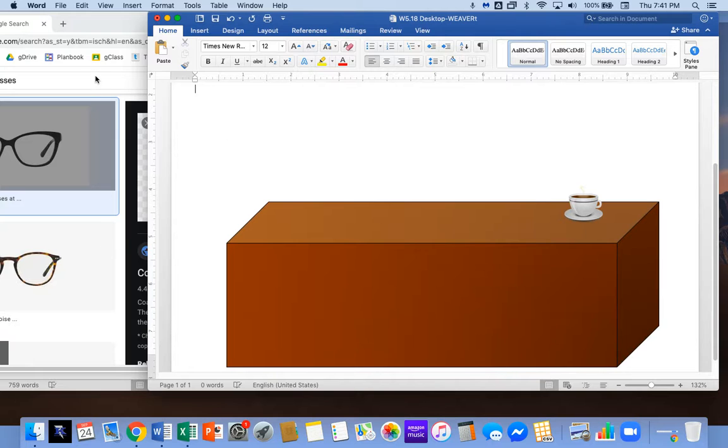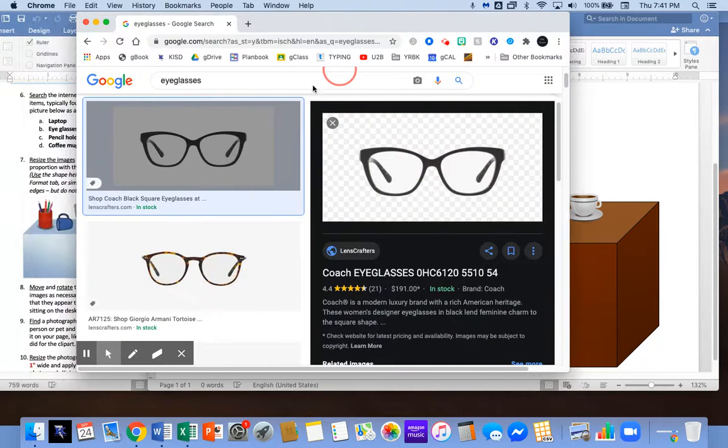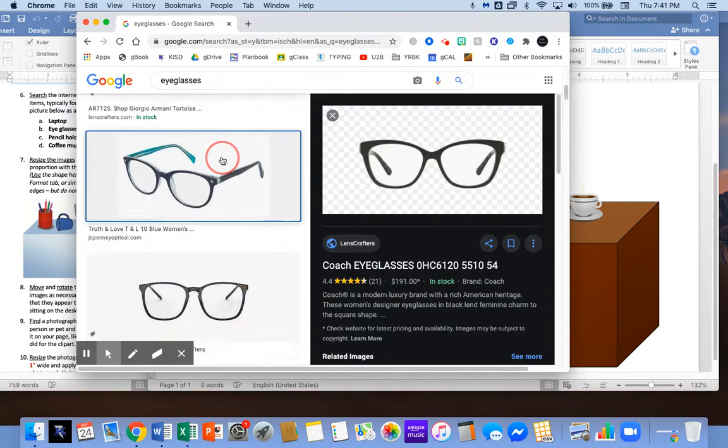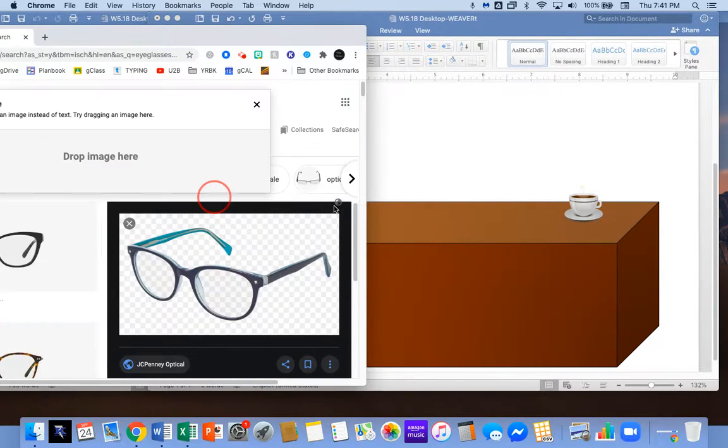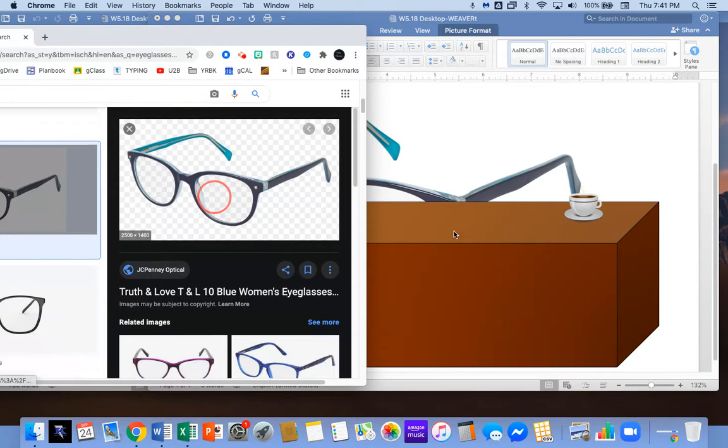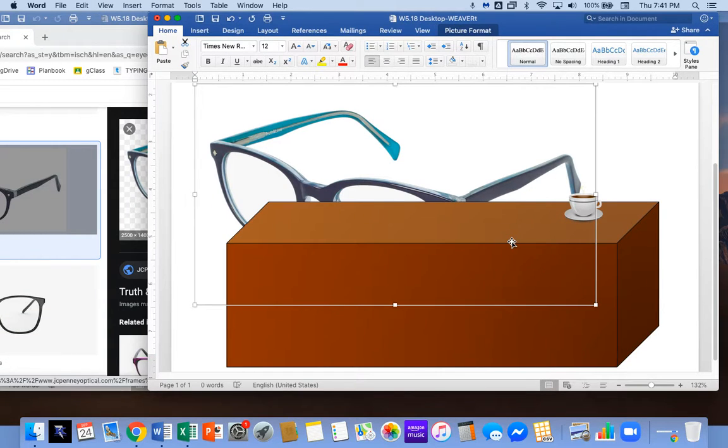So what I need to do then is continue my search until I find a pair of glasses where those checkerboard are coming through. It's white on the thumbnail, but it's checkerboard on the preview. And that's how I know that that is going to be a true ping file.